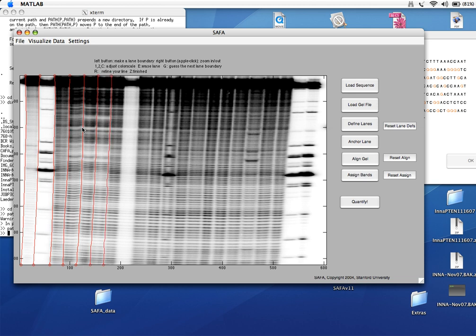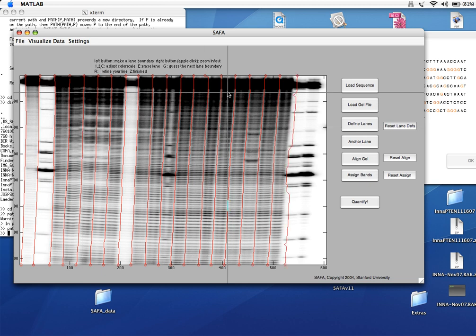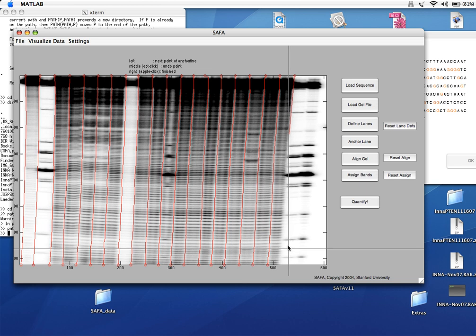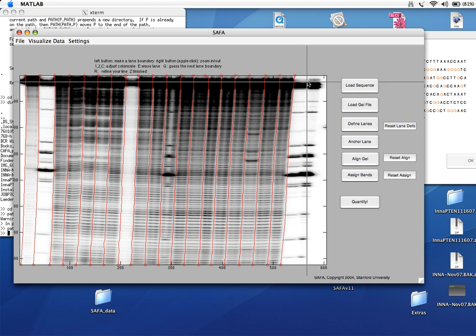You can see that SAFA is doing a pretty good job of guessing lane boundaries, finding the next one. I'm just hitting G. We're going through the entire image, and pretty much just by hitting G, we're doing a very good job of identifying the lane boundaries. Again, here this one isn't very good, so I'm going to hit E to erase it. I'm going to put it in manually. There we go, like this. Right-click to finish.